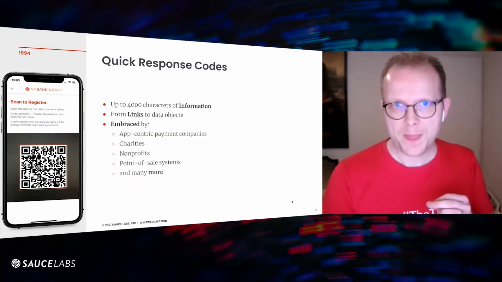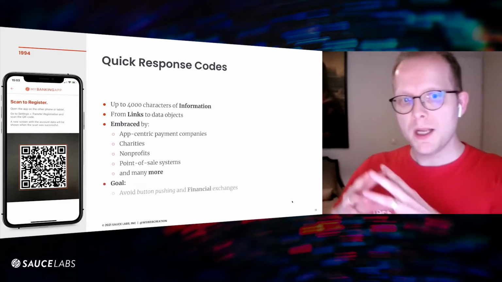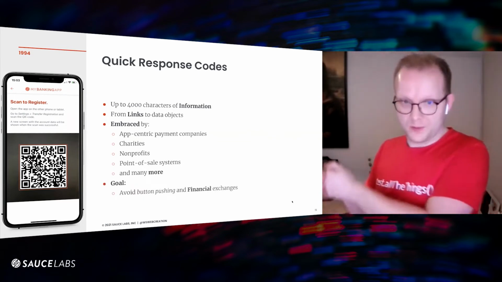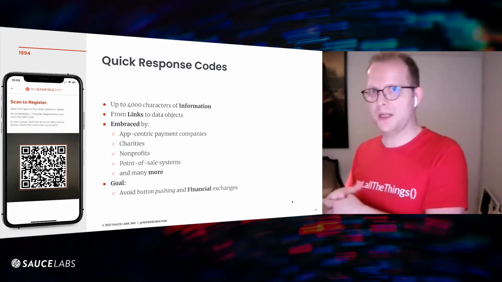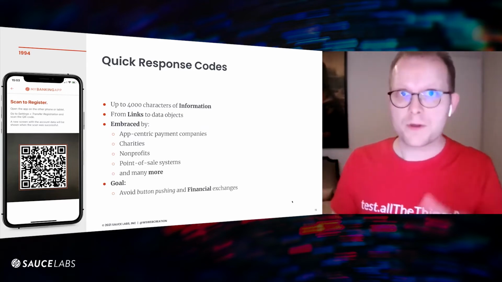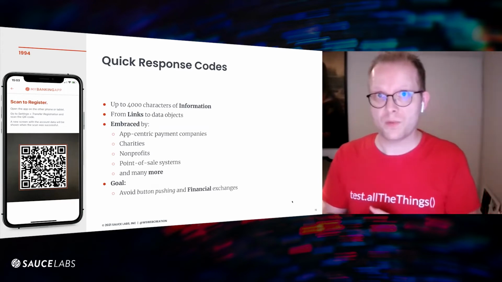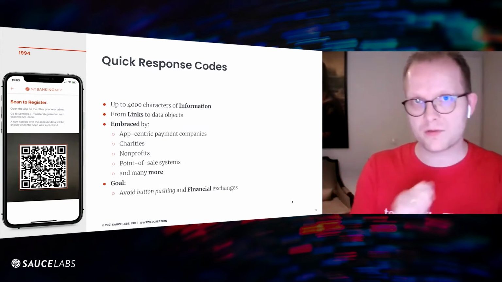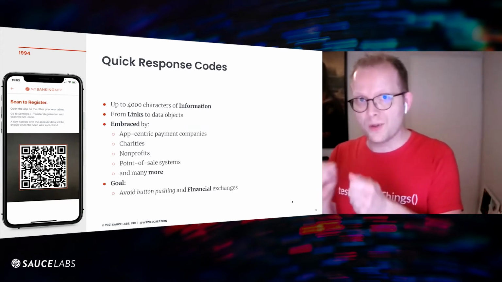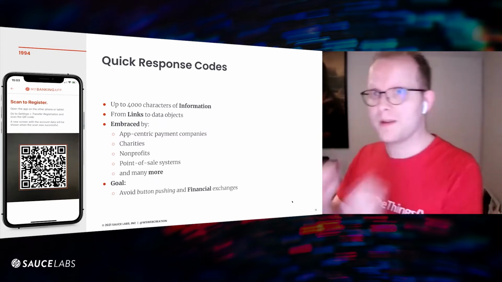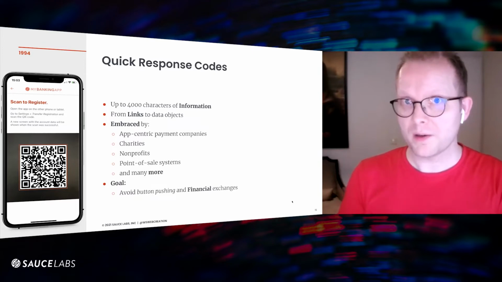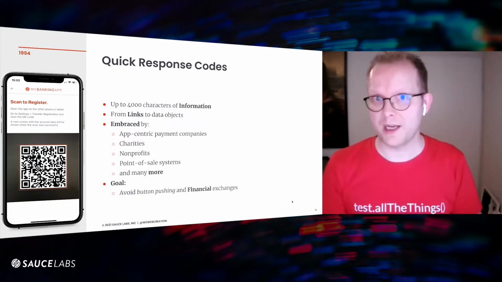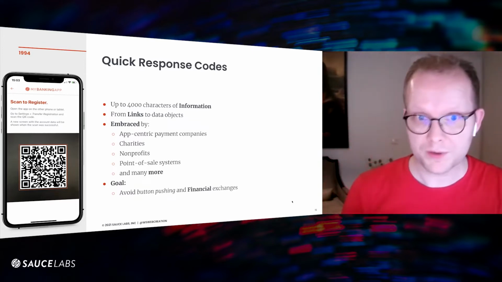But I think the most important thing here is that it avoids the button pushing, and also it avoids long financial exchanges. We also see a lot of QR codes being used to transfer money from account A to B, not typing using all the buttons to type in the account number, the name. This is used a lot. So you might also see this in your application or your daily process if you want to buy something or need to transfer money.